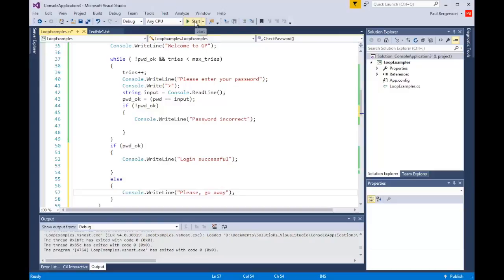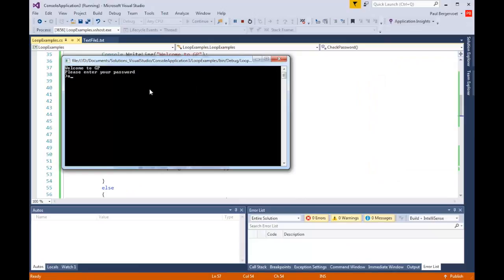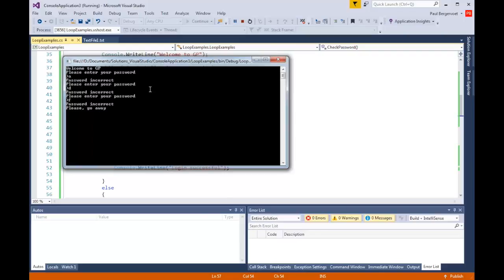So let's try if this works better. And I'll just try the 3 wrong attempts now. And it says please go away, so this looks better.